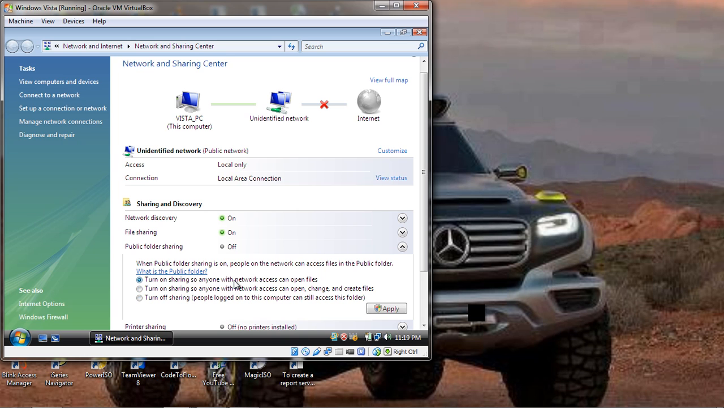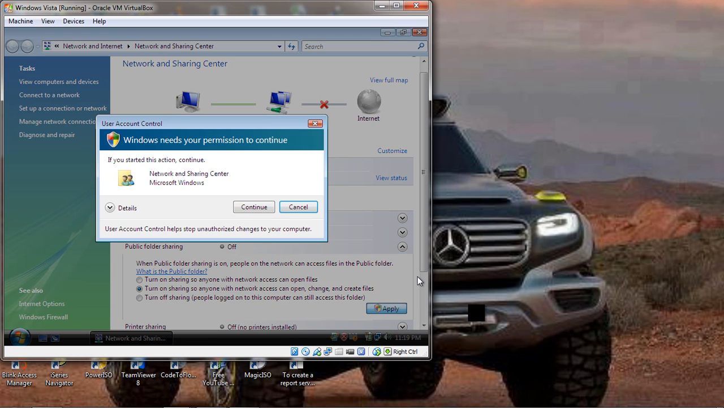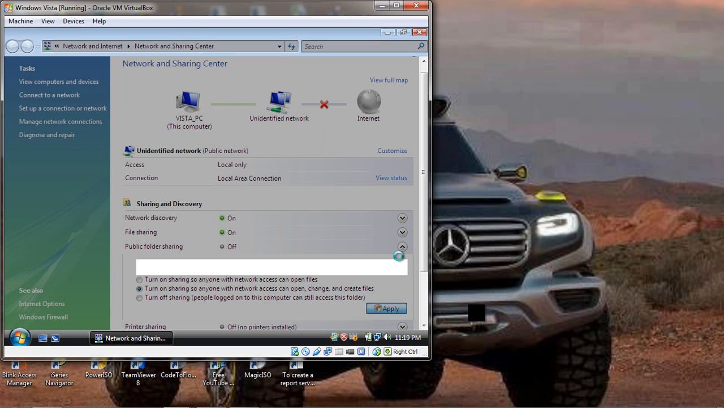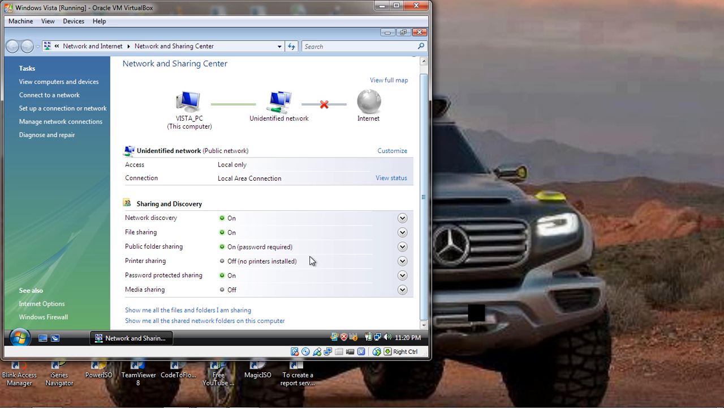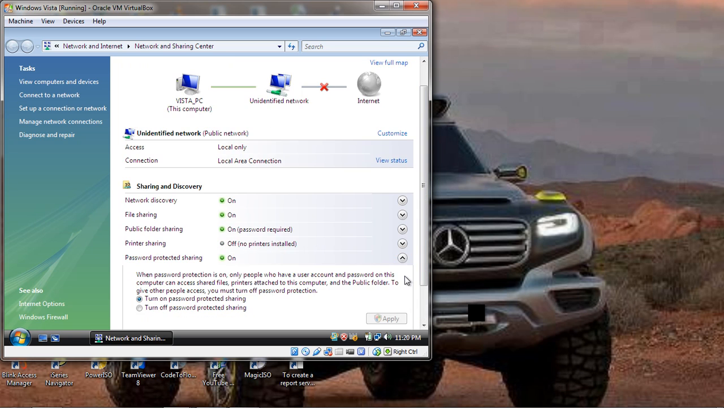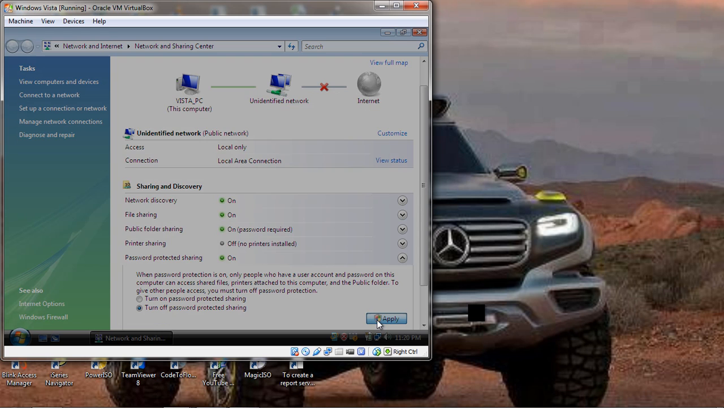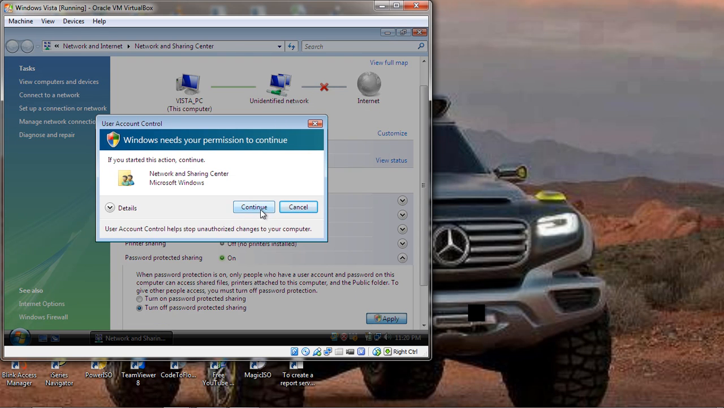Don't want anybody changing files, just allow them to access open my files. As a matter of fact, we're going to give them the full option to access open files as well as create files on the shared resources. And last but not least, I'm going to turn off the password protection sharing. Turn it off. Apply. Continue.